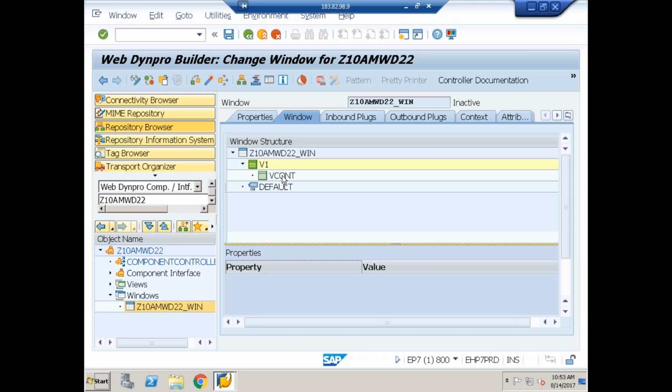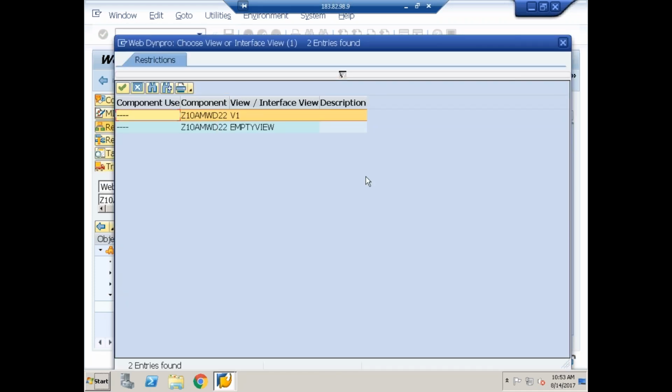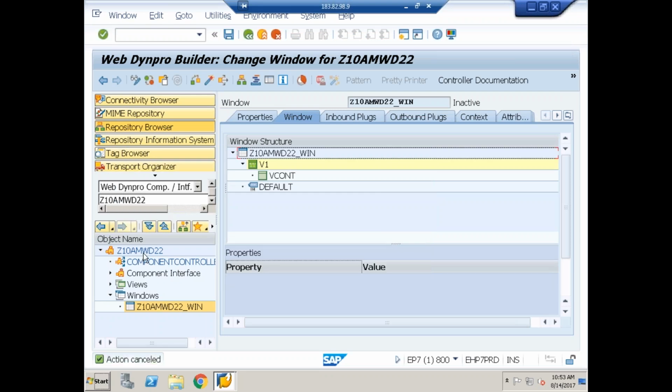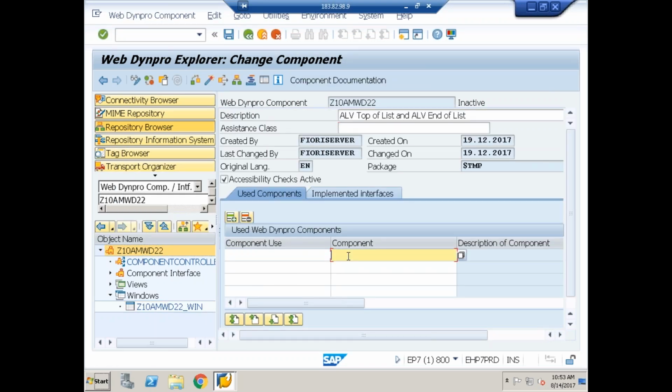Window. Okay. Here I have to embed what? External window called as what? Table. But by default it is not available. So I need to include that component. First of all, at what level? Component level. So as part of our component level, I'll include the standard component SALV_W_TABLE with some component usage name. I gave it as ALV.